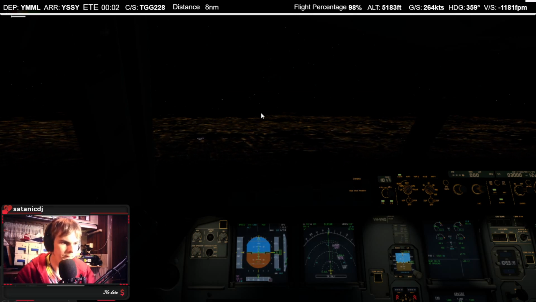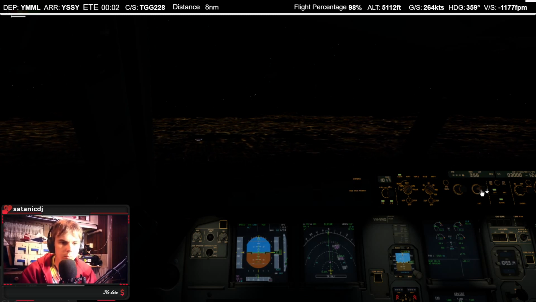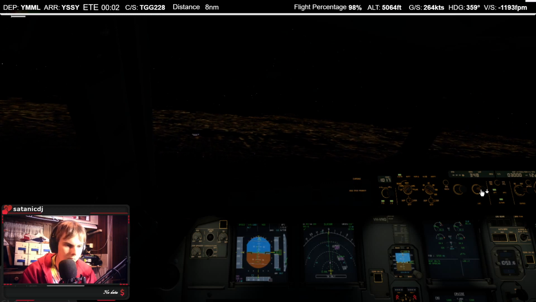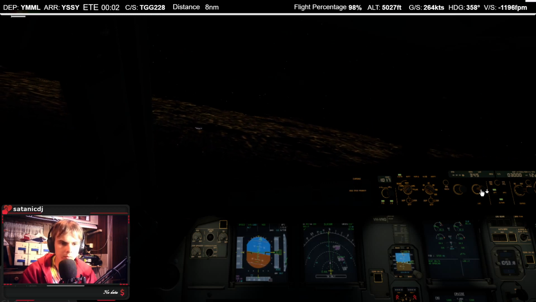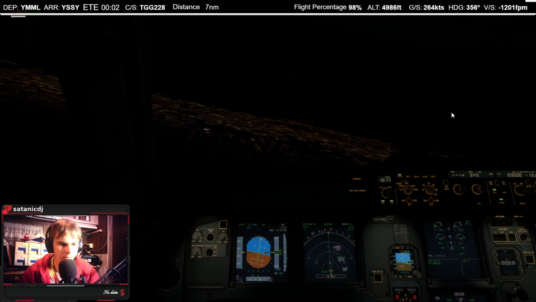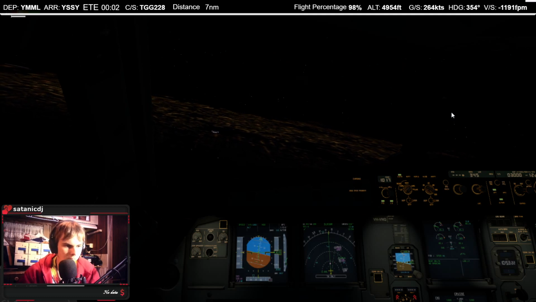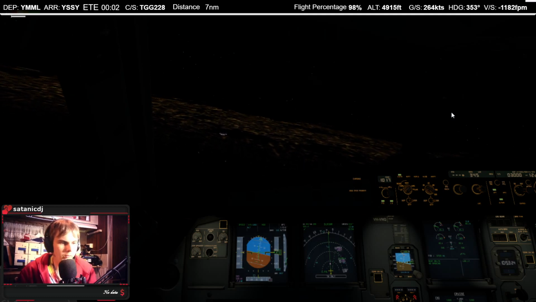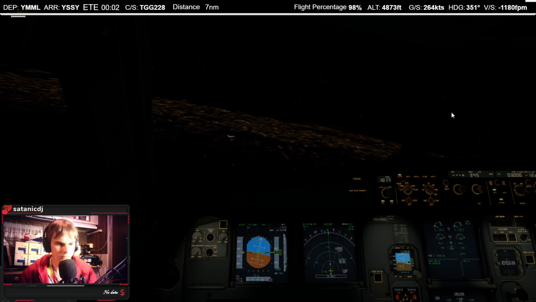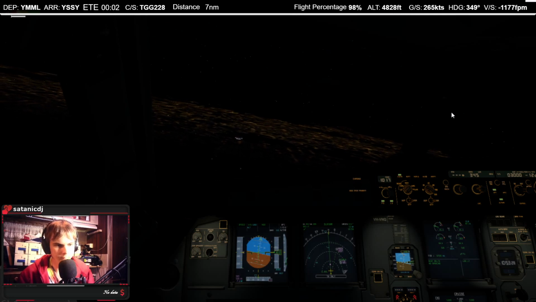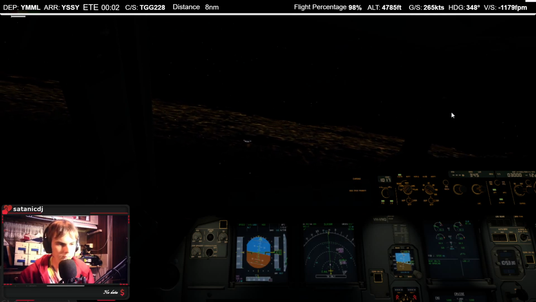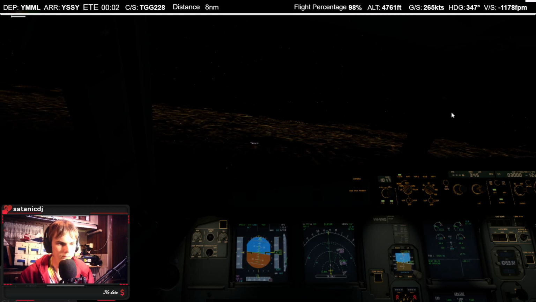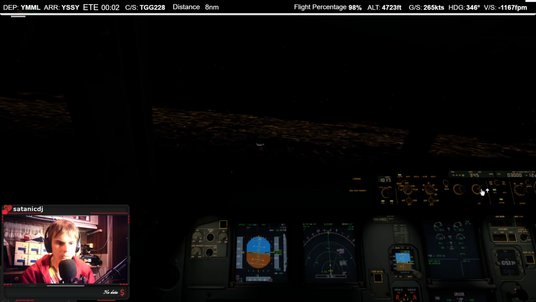Alrighty. I'll turn left a little bit, 3, 4, 5, I think. I wanted to get the ILS active so I can navigate around to capture it correctly. Make sure you go for 340.